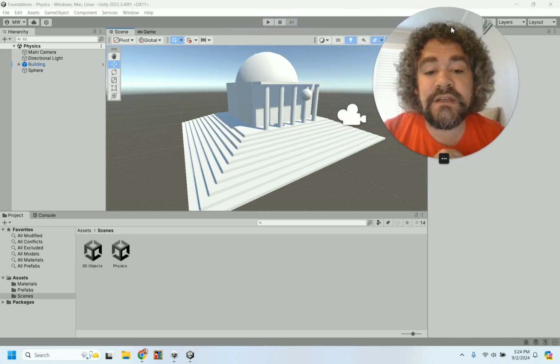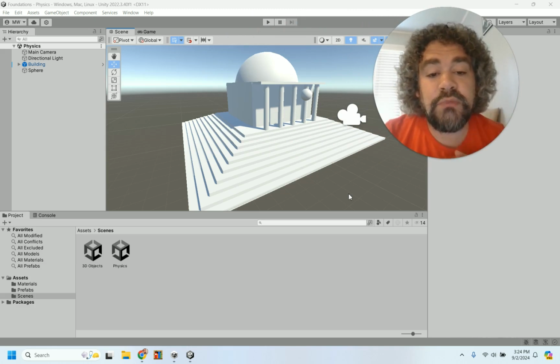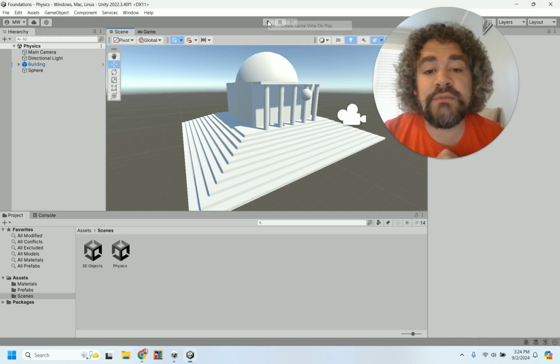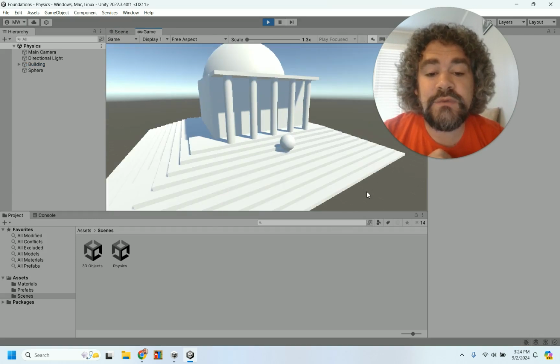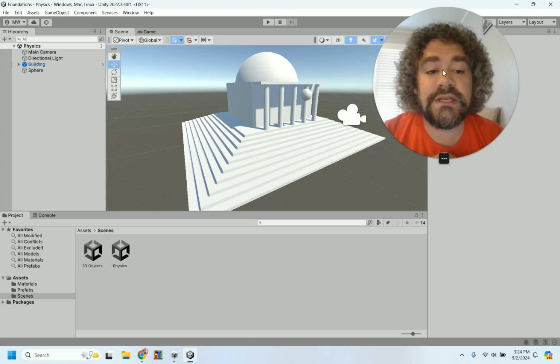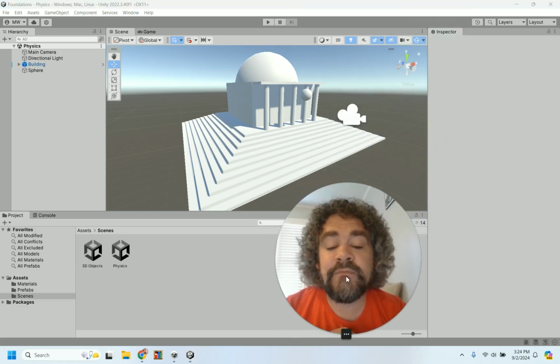We started a couple lessons ago, but in the last lesson, we just built this building with the ball that we gave gravity to by adding rigid body to it. So when I hit play, the ball does roll down the stairs as we expect it to. So we did all that in the last video. We're going to be adding some more things to this program today.